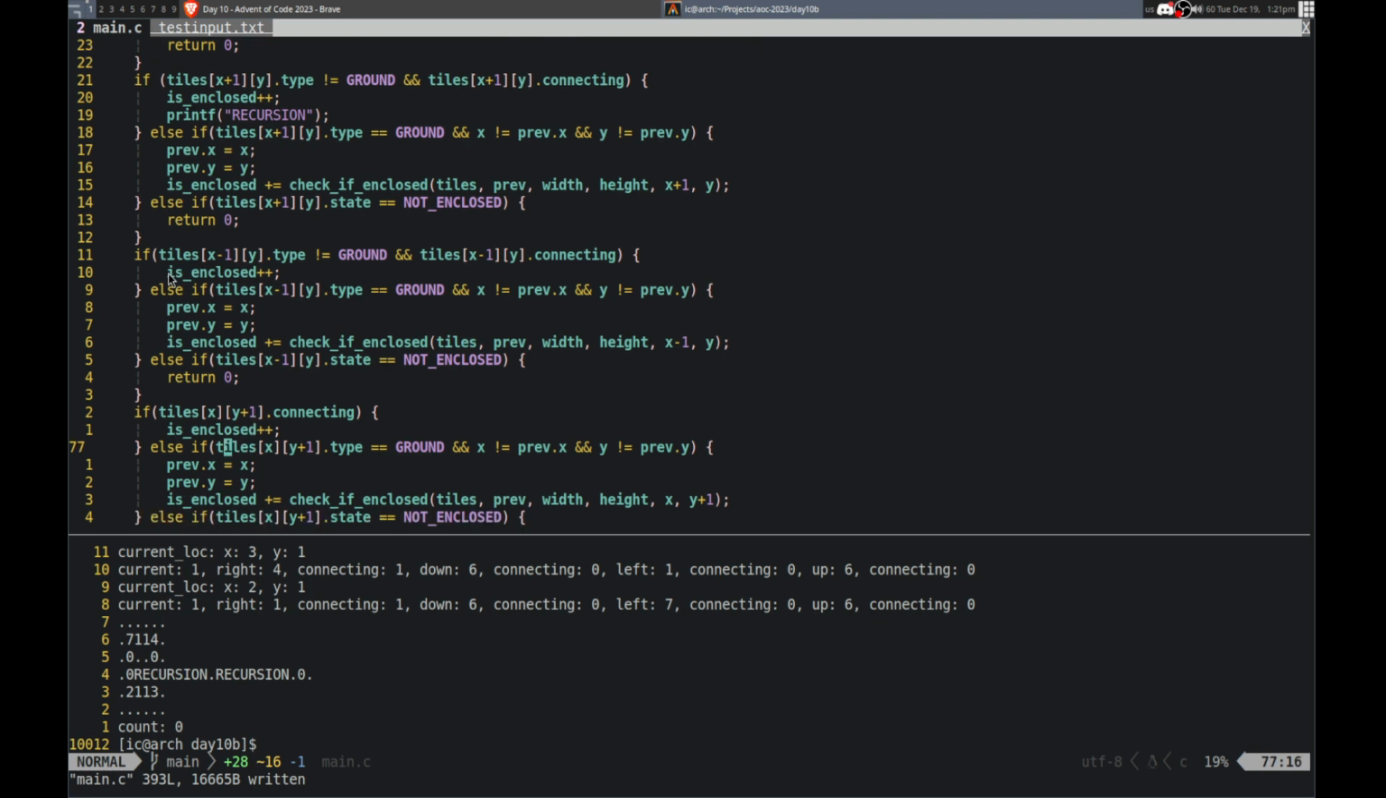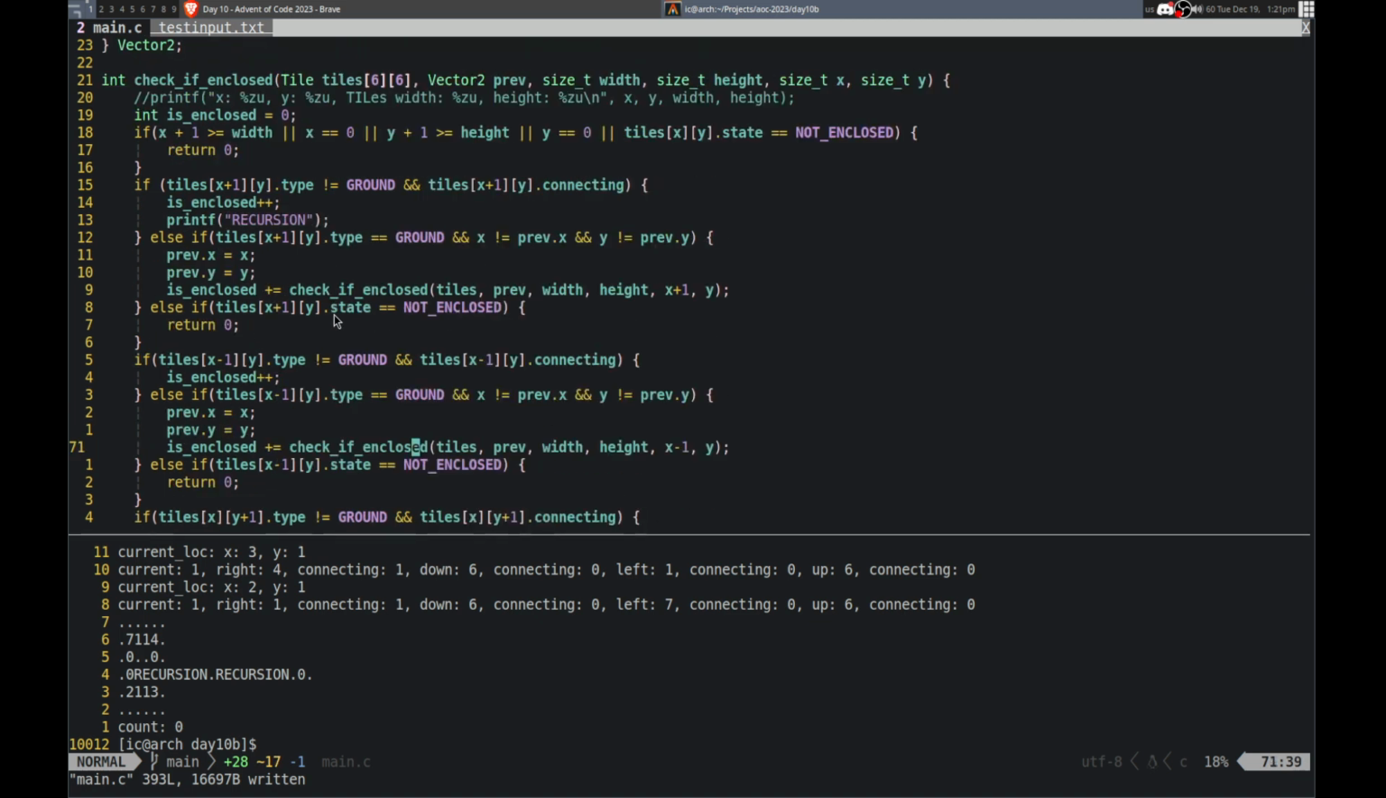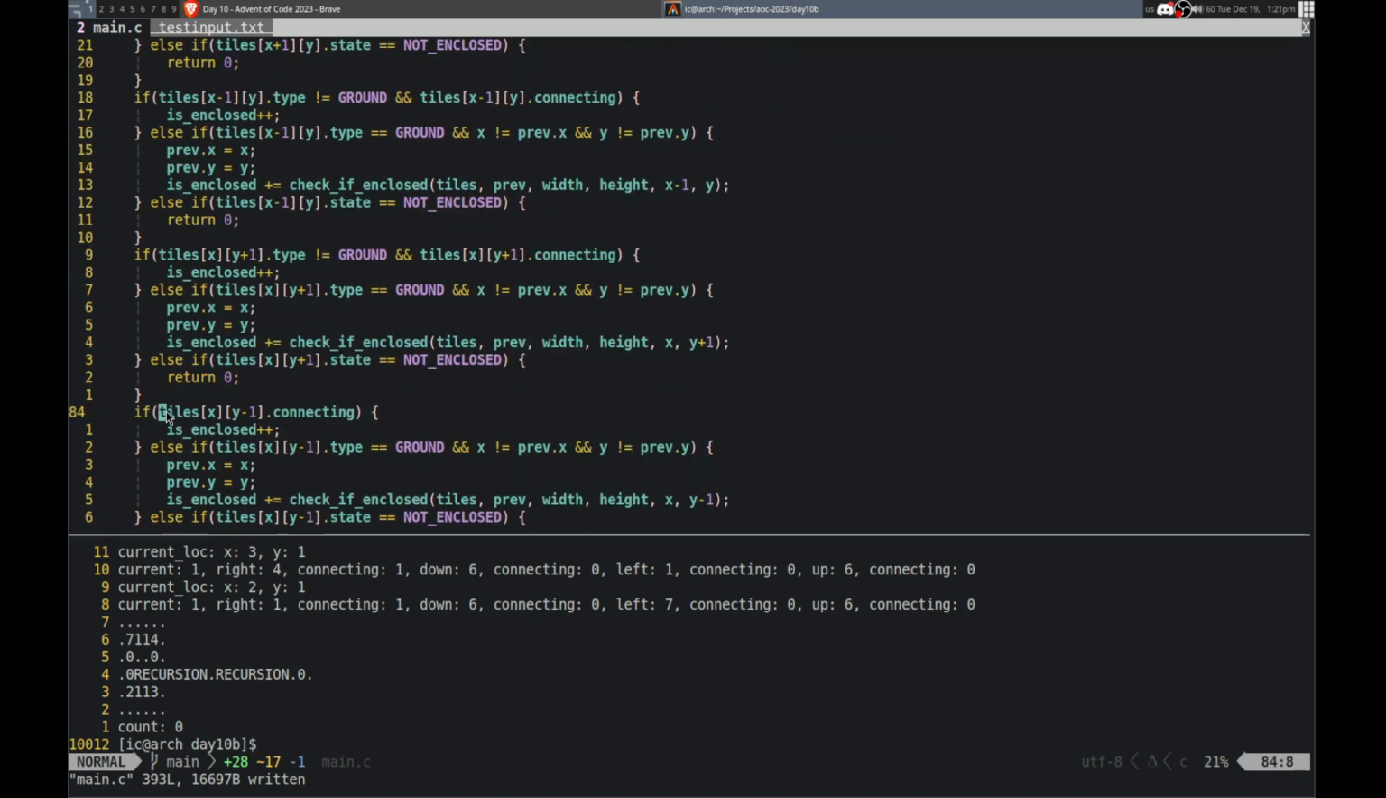Shoot. Did I put that in the wrong place? I don't think I did. Okay, I think we're fine. Alright, yeah, so that is fine then, so we just have one more. X and Y minus 1 dot type. Okay, so. Alright, so that is still calling it, but.